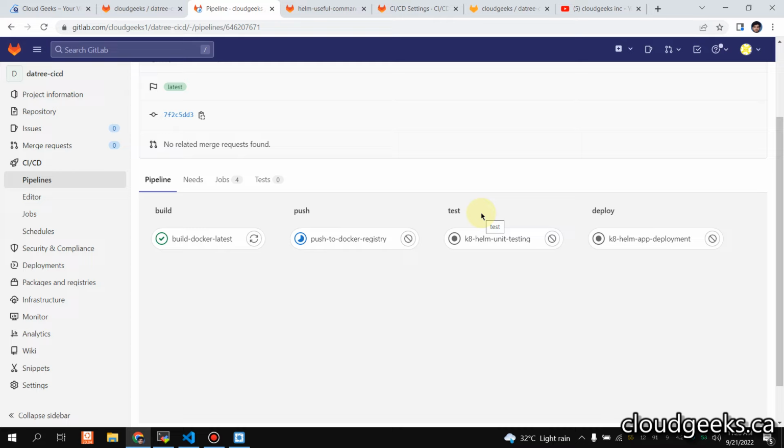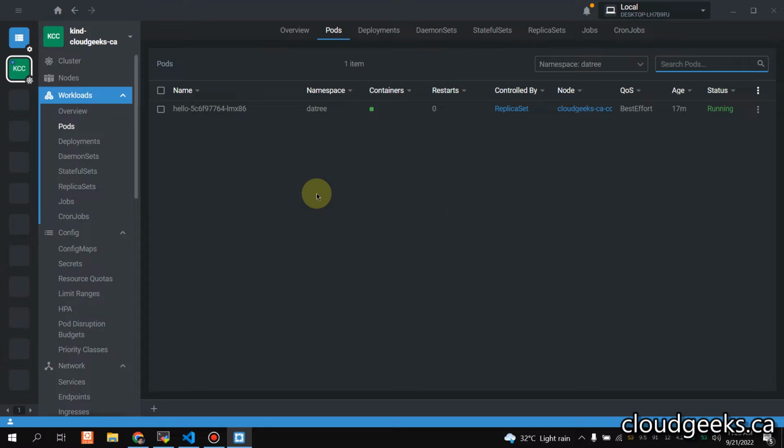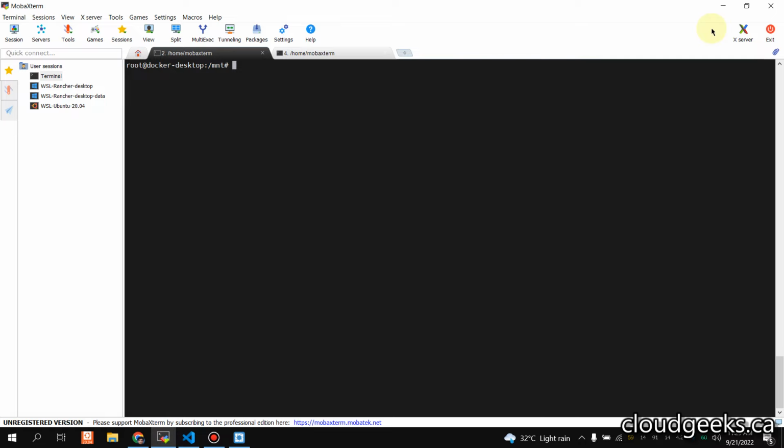You can watch those. So to make this video short, I'm not going to cover all these stages. Detailed videos are already there, so I've shown you that. So in the deploy stage, it should fail. So shortly you will see that one pod is going to be available in this namespace, and I'm also going to show you the CLI part as well.